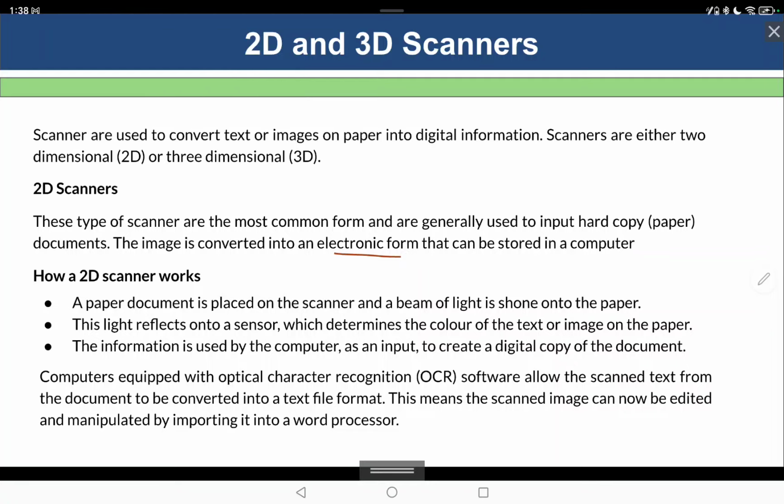Now, how does a 2D scanner work? A paper is placed in the scanner and then a light is shone onto the paper. This light reflects onto a sensor and helps to determine the color of the text or image on the paper. This information is used by the computer as an input to create a digital copy of the document.